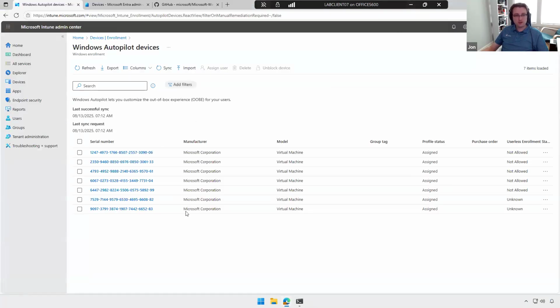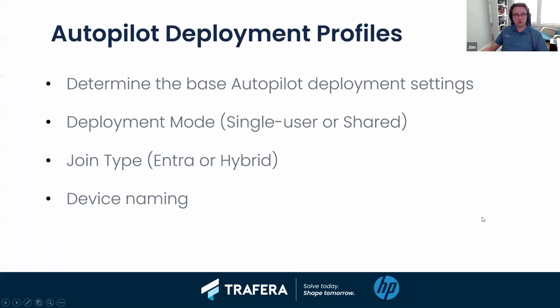So once you have the device in here, the other piece that needs to be in place for the Autopilot deployment to actually run is that it needs a profile assigned. So if we go back and look at what is an Autopilot deployment profile, it's the object that tells the device how to actually go through the Autopilot process.